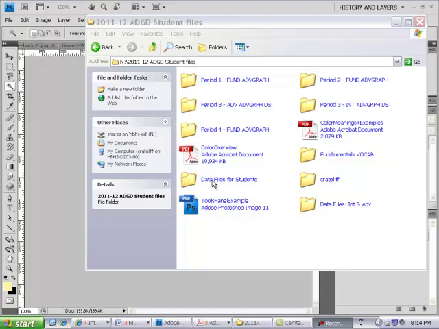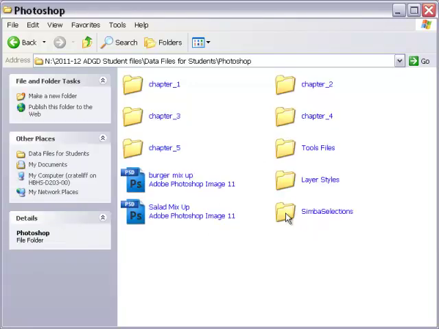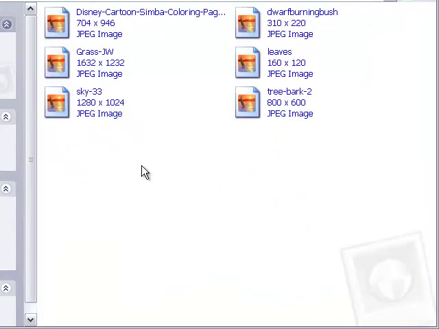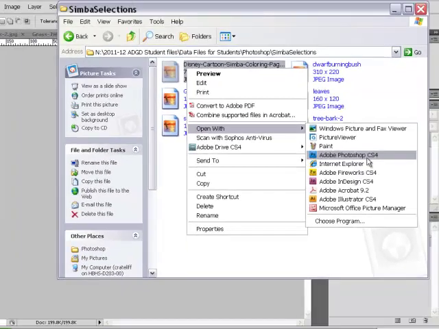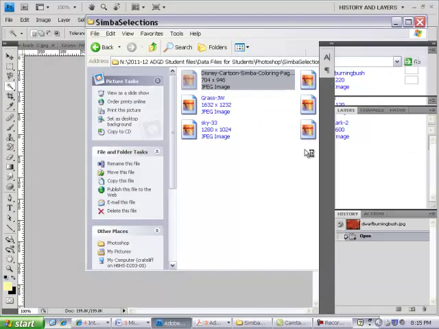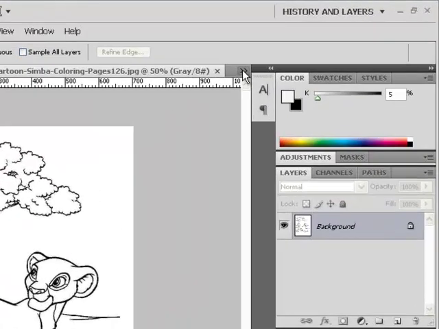To get started with this project, we want to go to the Data Files for Students folder, still working in Photoshop, and we have our Simba Selection folder here, which is where all the images that we need are. We're going to right click, open with, select Photoshop CS4. And there's our image, and I actually have all of the other images we're using already opened up.